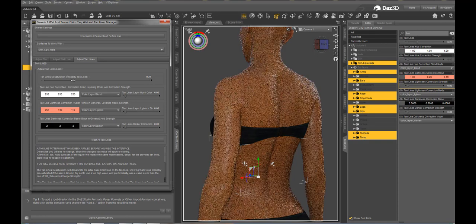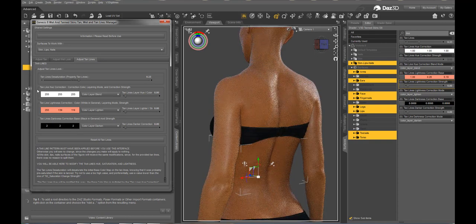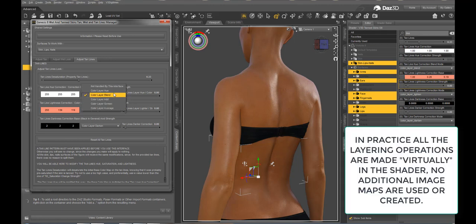Okay, let's go on with tan lines desaturation. Here you are going to have the hue correction of the untanned skins. So you have various modes of hue correction. You can use the color layer hue, blend, add, screen, average. Here you have many more possibilities, but these are the most useful. So you take the original image maps and it is multiplied by this color. Here the color is white, so it is purely the original image maps. Then you overlay it, you put it as a layer above the skin that you have here, and you define how you blend it.